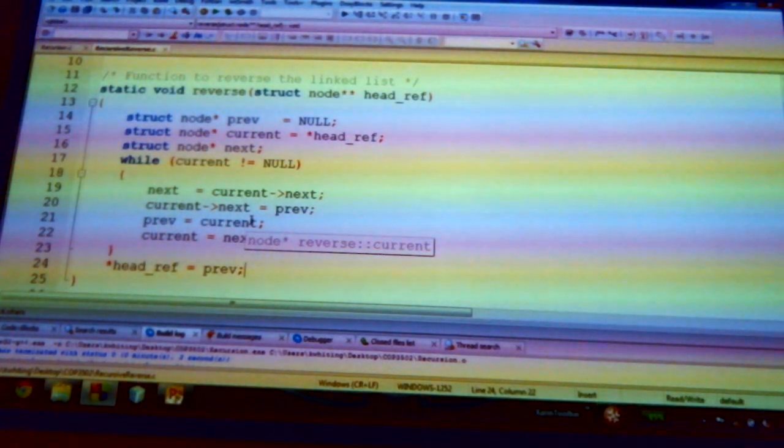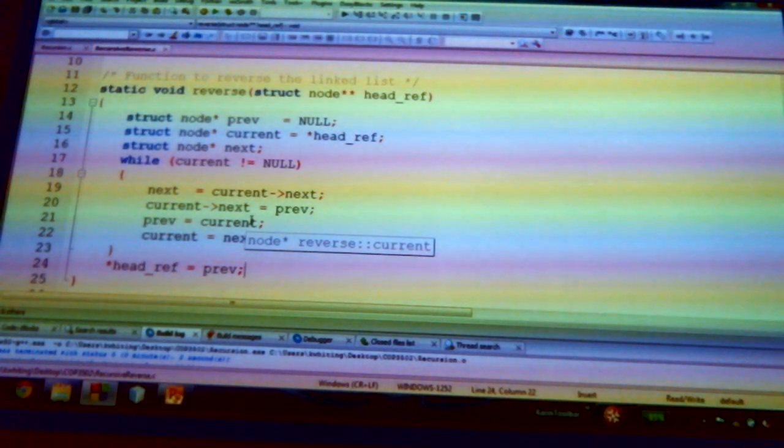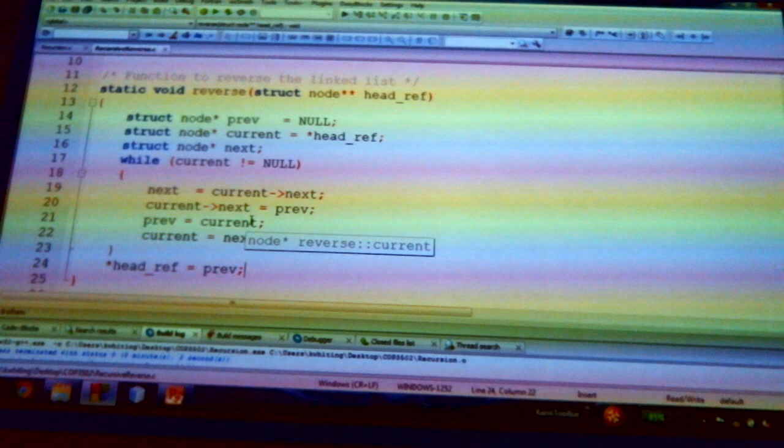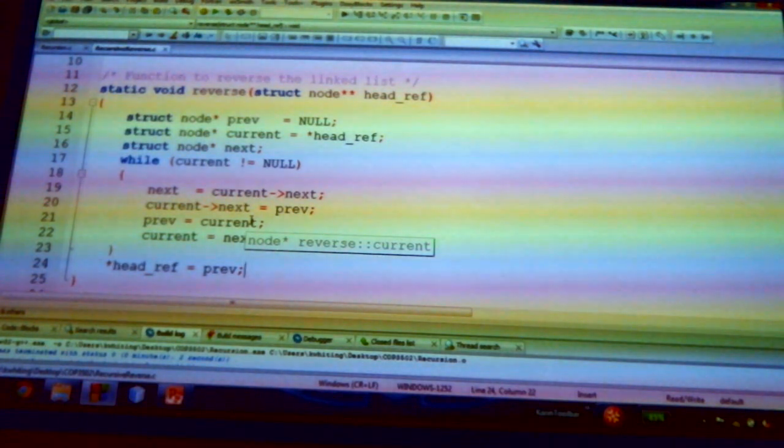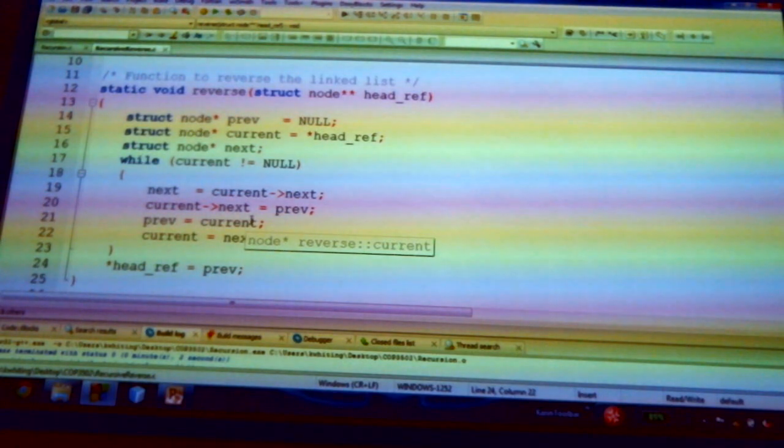Alright, so then you reset your head to the previous, because you need your head to be at the end. Okay? And so now we change our pointing from this way to going this way. Does that make sense? Okay.